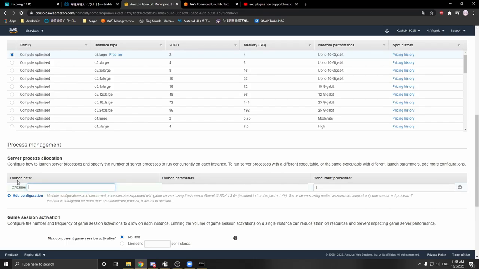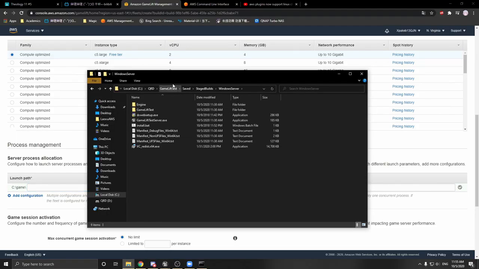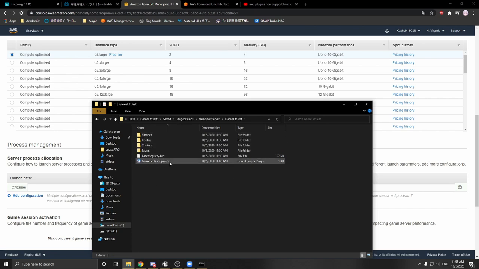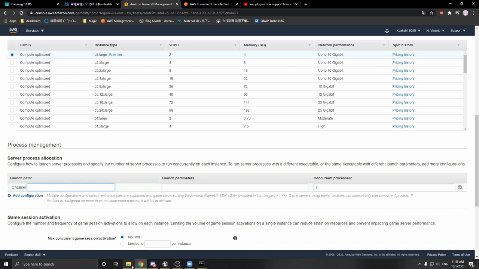location. And now you have to give it a launch path, and the fleet will use this path to launch our dedicated server. So where is the launch path? It should be in your dedicated server, and you go to your project name, like for example, my project is named GameLift Test. So you go to this folder, and not this U project. You go to this Binaries, and there is Win64, and the first one, GameLiftTestServer.exe, is gonna be the path of the launch path.